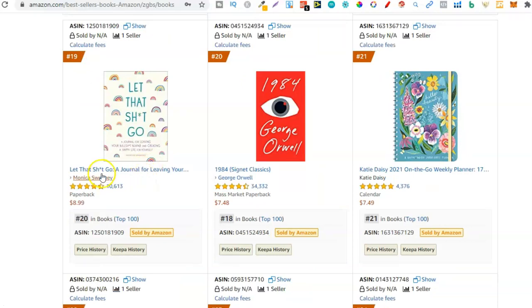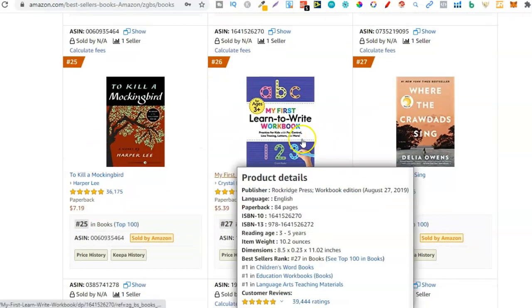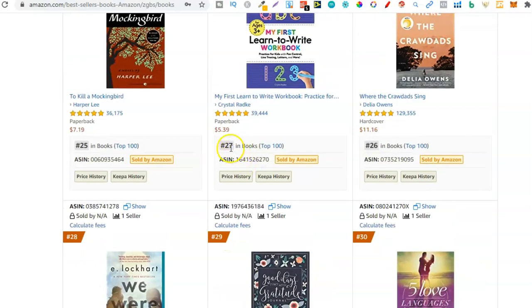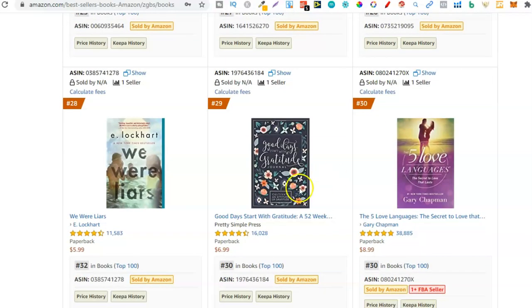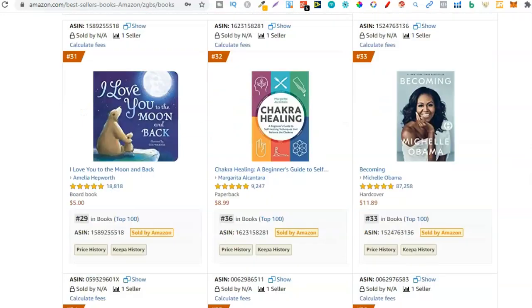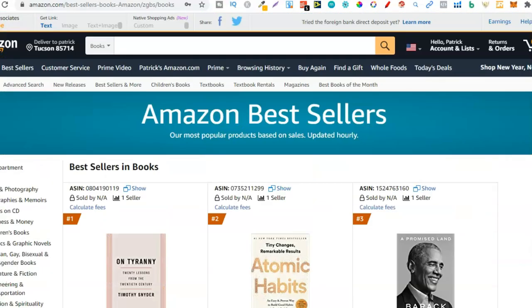This is another journal. So there we go. And if we keep scrolling through, we have another low content book here, specifically for kids, how to learn to write. So that's a really great niche as well. Number 27 in the whole bookstore. Then we have another low content book just here, a gratitude journal. So we can see that there's demand for these types of niches. So again, come and have a look this way. You could come up with some really great ideas to create some books around.